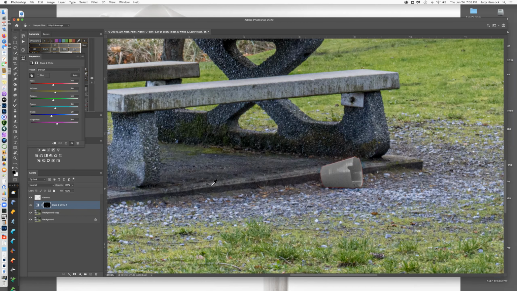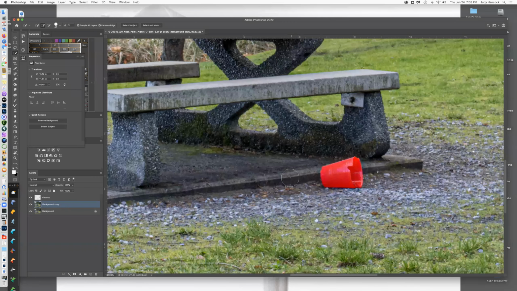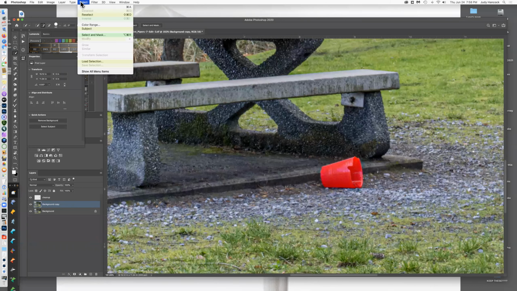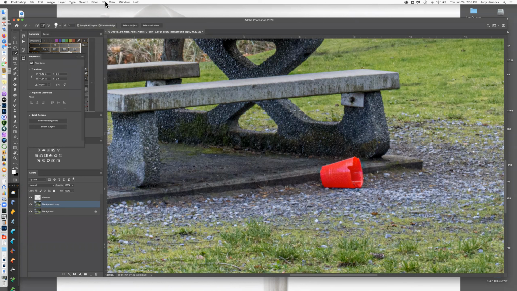Another thing you can do, let's undo that and undo that selection. You can go to select, well, select subject works pretty well, but not on this particular picture. I'll show you that in a minute on a different picture.